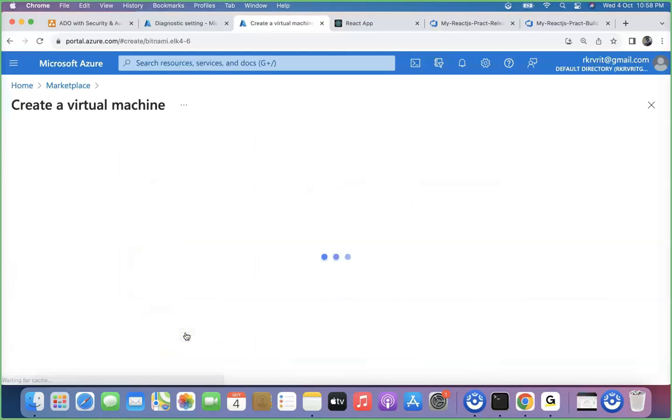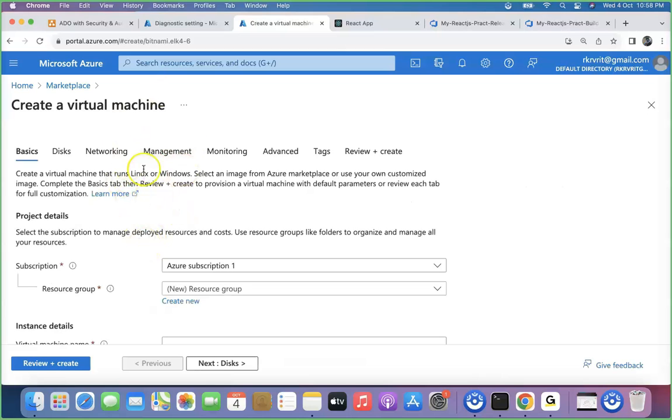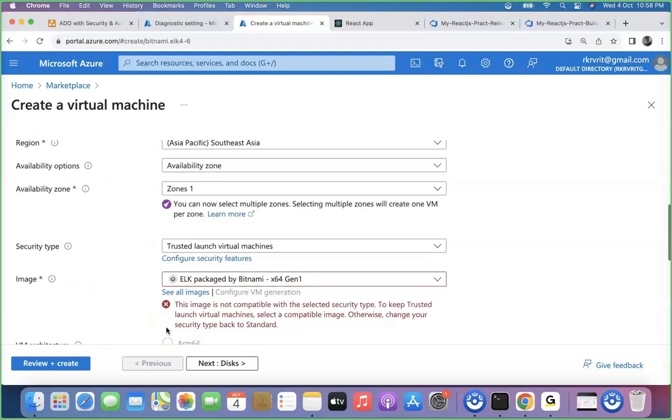Can you please click on this one? It is just giving you an option where you can provision a virtual machine by considering ELK packaged by Bitnami as an image. So internally, what you are doing here is you are forming a machine. That virtual machine already has ELK installed, ELK integrated. Such kinds of options are also available for you. So directly you can consider anything from marketplace also.